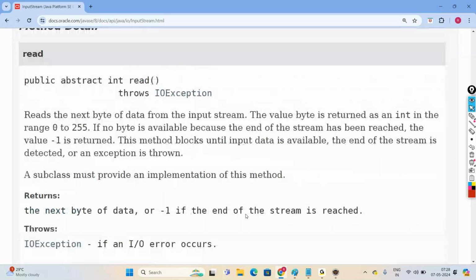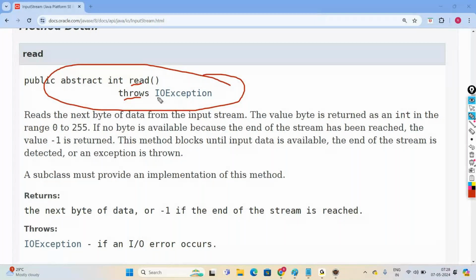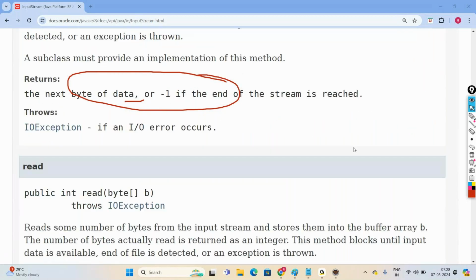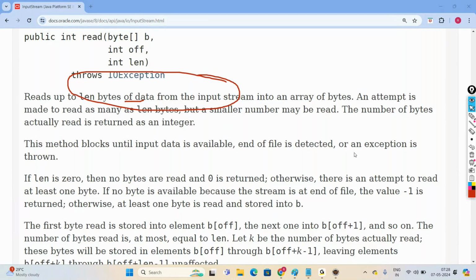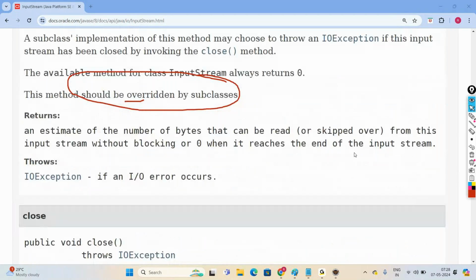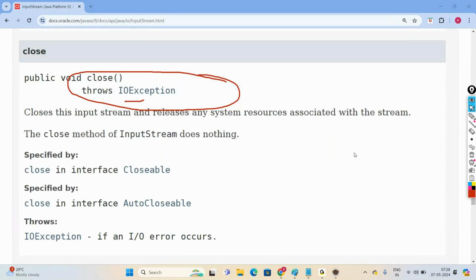After the read method, can you see the throws keyword? After the read method, you can see throws IOException. We are not worried about the exception name. We are worried more about the throws keyword. Some more methods we have: this read method throws IOException. Skip also throws IOException. Available also throws IOException. Close also throws IOException. Like that in Java, there are so many methods which throw some exception.